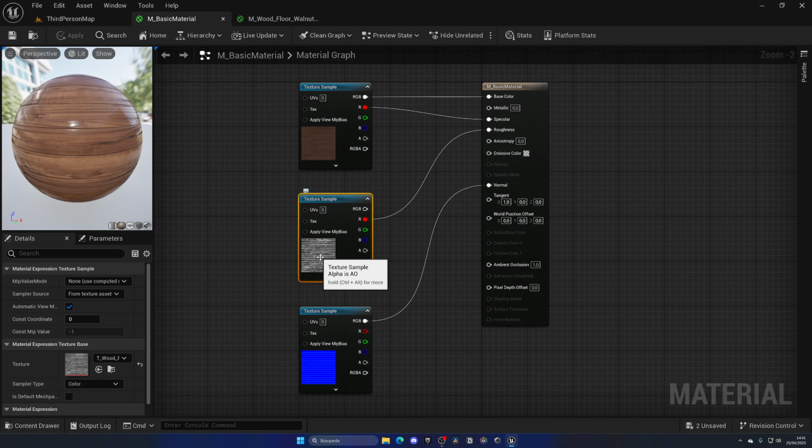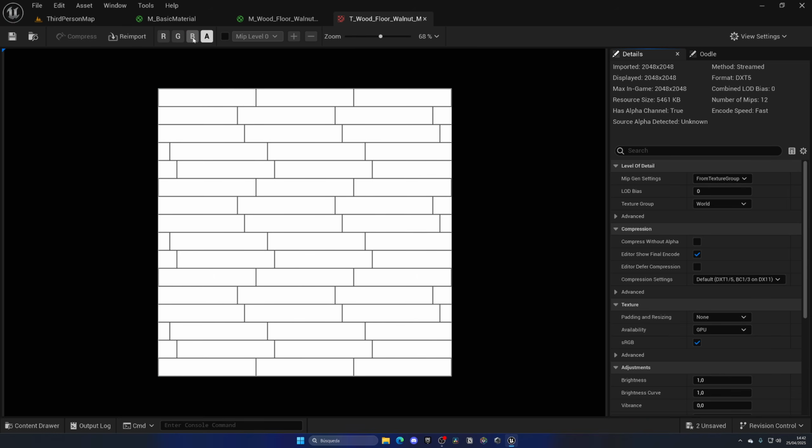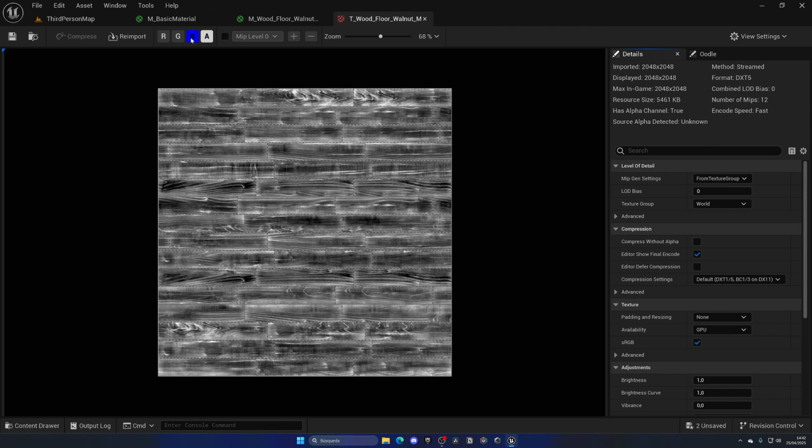If we take a look at this texture, for example, you can see the RGBA over here. If I start to disable them, they look different. As you can see, one is just the blocks, one is just, I think, the specular or something. The green has this. It's just different textures on one texture.